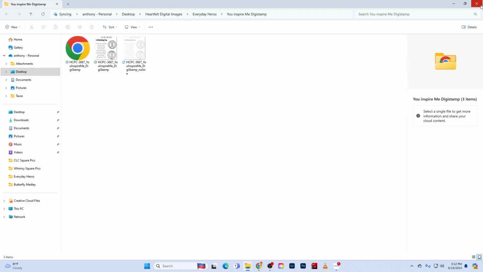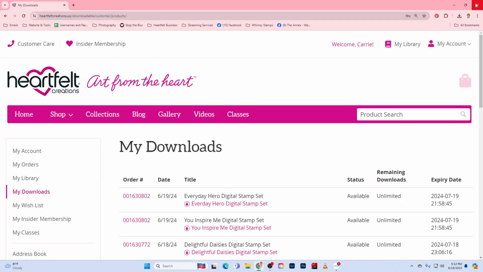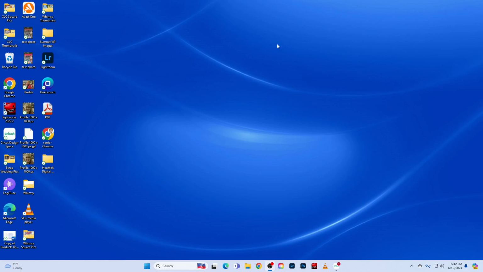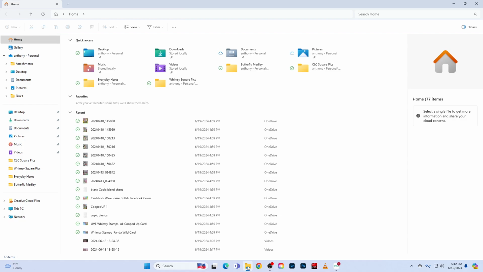So we're going to go ahead and close out of this. And we're going to go ahead and close out of Heartfelt Creation as well. Okay, so here's my home page when I first turn my computer on. So let's say time goes by and I want to use these stamps. So the first thing I'm going to do is we're going to check and make sure they're there. So here is my file. I'm going to go ahead and open that up.